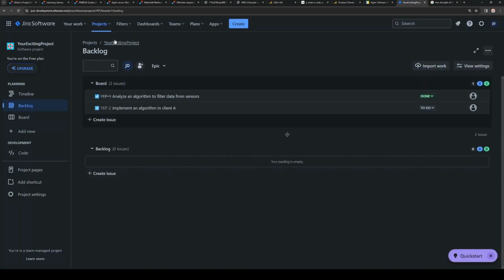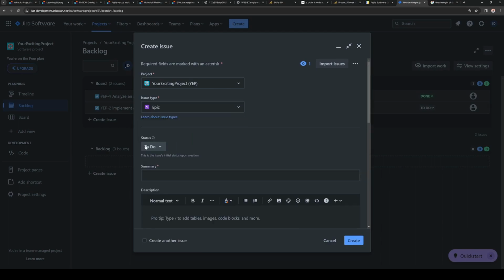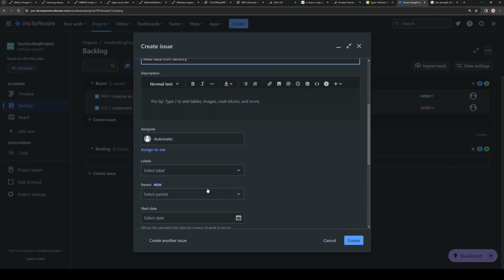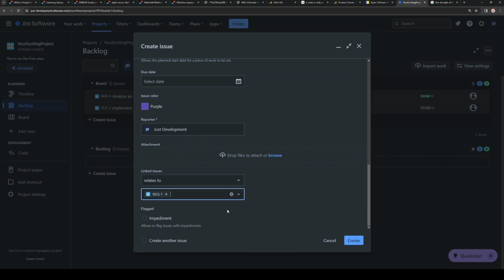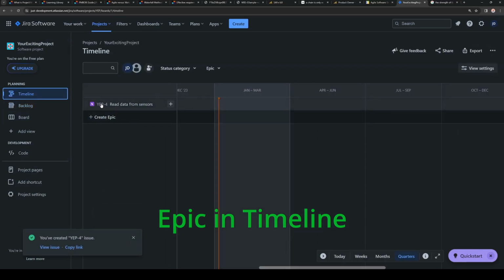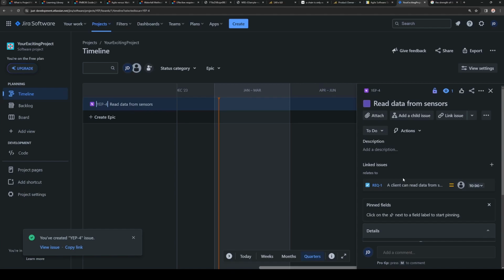So, and then in your exciting project, you create an epic, and in the epic you write something like read data from sensors, and then you link it with relates to, for example, or you might have more options here, and you link it to the requirements. So then in your timeline you have an epic, and this epic is linked to requirements. And it was really cool because they had full control in JIRA for the requirements, and they had a kind of coverage of the requirements by epics. If you are a product owner or scrum master, think about this approach. You can implement it in a different way, of course, but the idea itself was really cool.